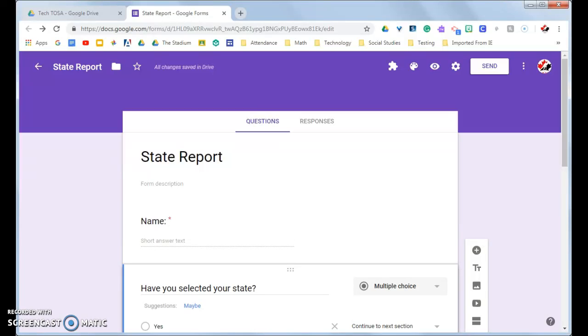Today we're going to look at how to use sections in forms to split your form up. There are many times I have forms I send out to kids and I don't need them all to answer the same questions. I may want to change which questions they answer depending on their answers to the first question or the second question, kind of like a choose your own adventure. So we want to go to different sections or different questions based on their answers.